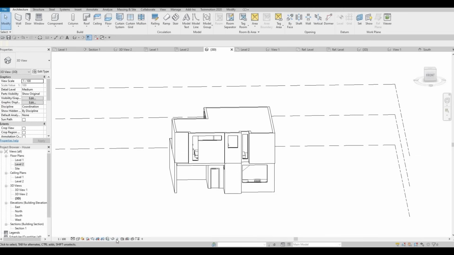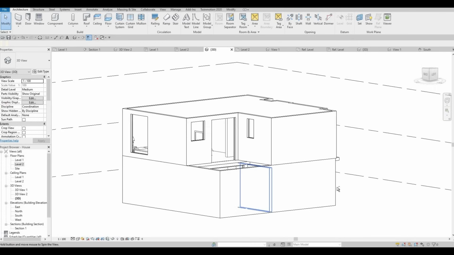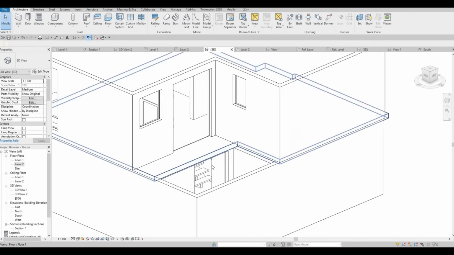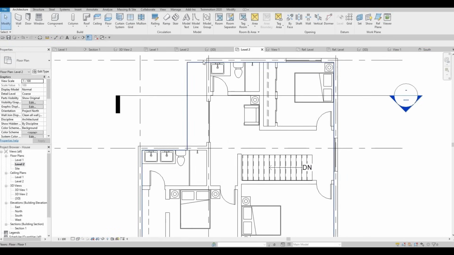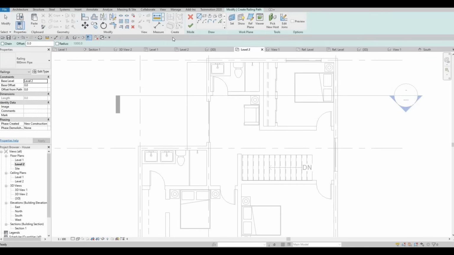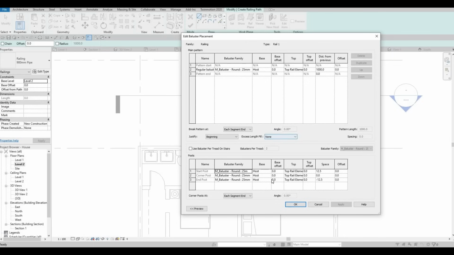So once you hide, you can reveal it afterwards. So now that we're good with this, we could just add something right here to go to level 2, and let's add a railing. We can use the pipe. Let's edit or duplicate this. This will be rail 1, and then let's change the baluster.